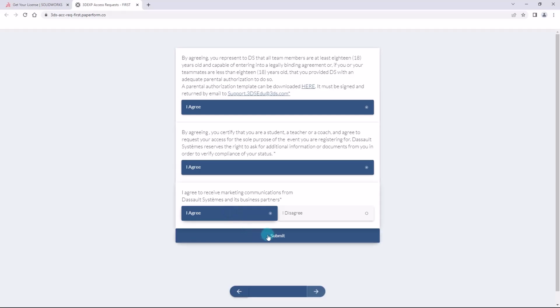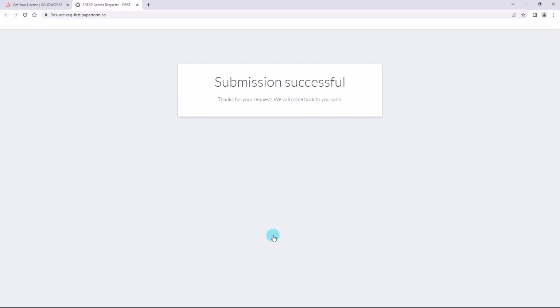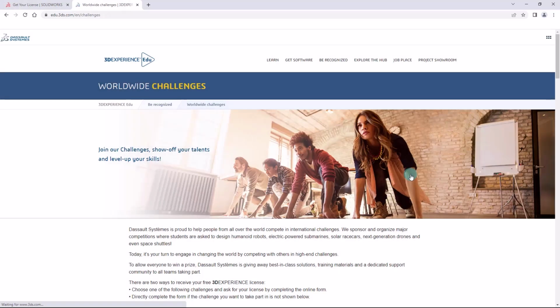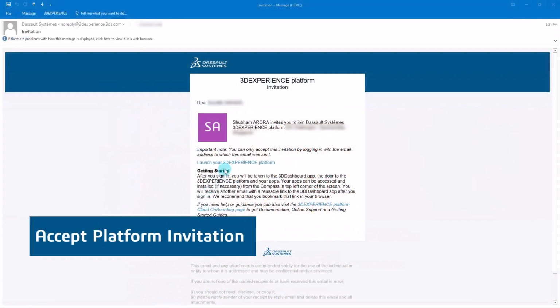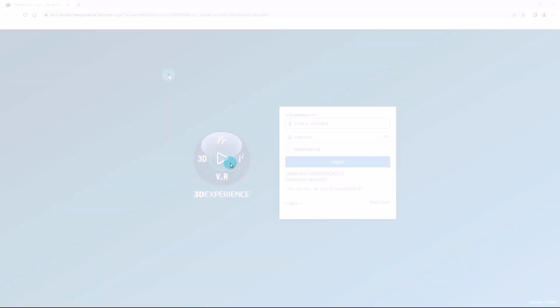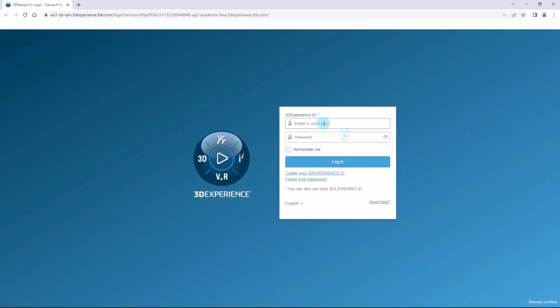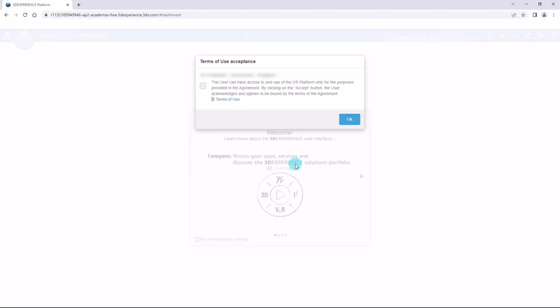After successful submission of the form, within 48 hours, applicants will receive invitation mails. First mail will contain serial number to install SOLIDWORKS desktop student version. Next, you will receive platform invitation, from which you have to launch the platform using your 3D experience ID. Then, accept terms of use to get started.